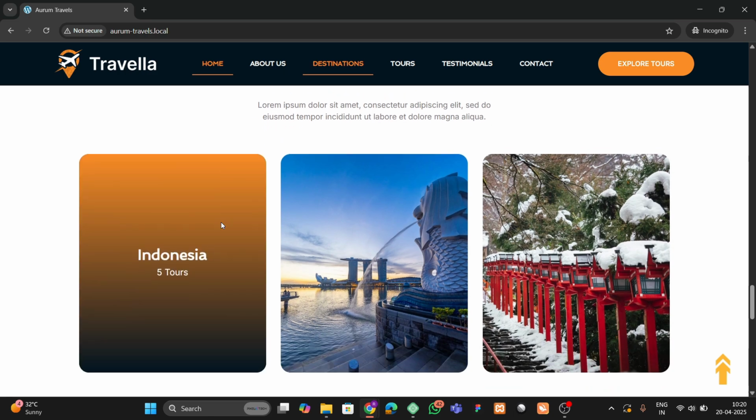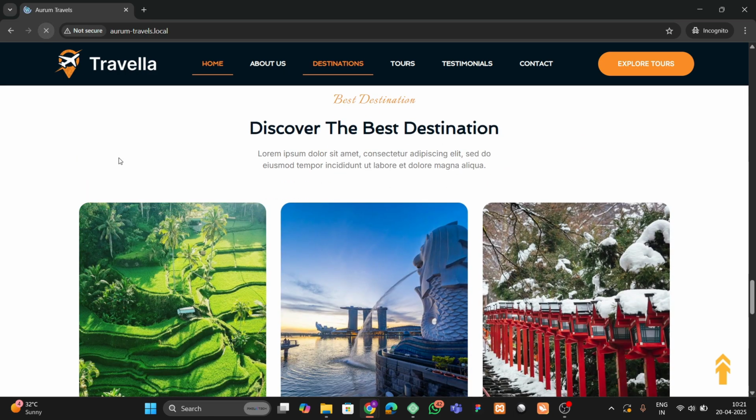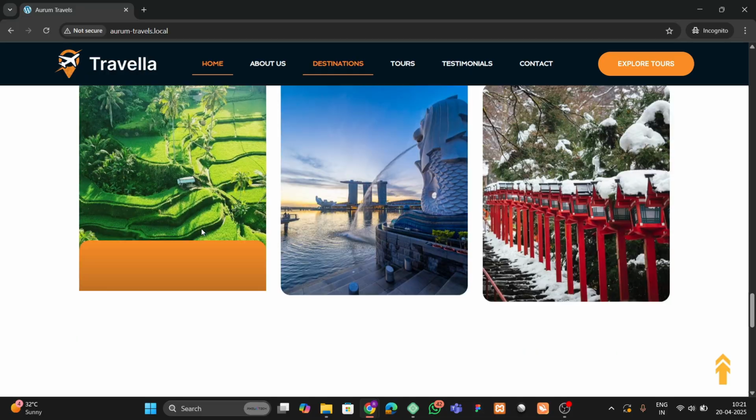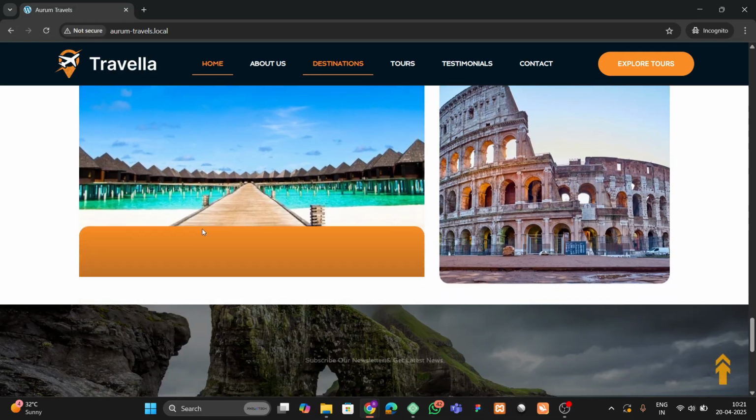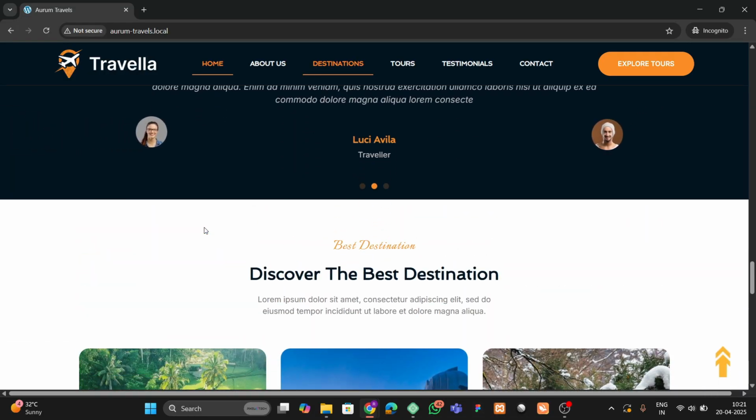Then after that we have our destination section. This also has animations. This is the sequence animation. You can see that all the things will come in a sequence one by one.